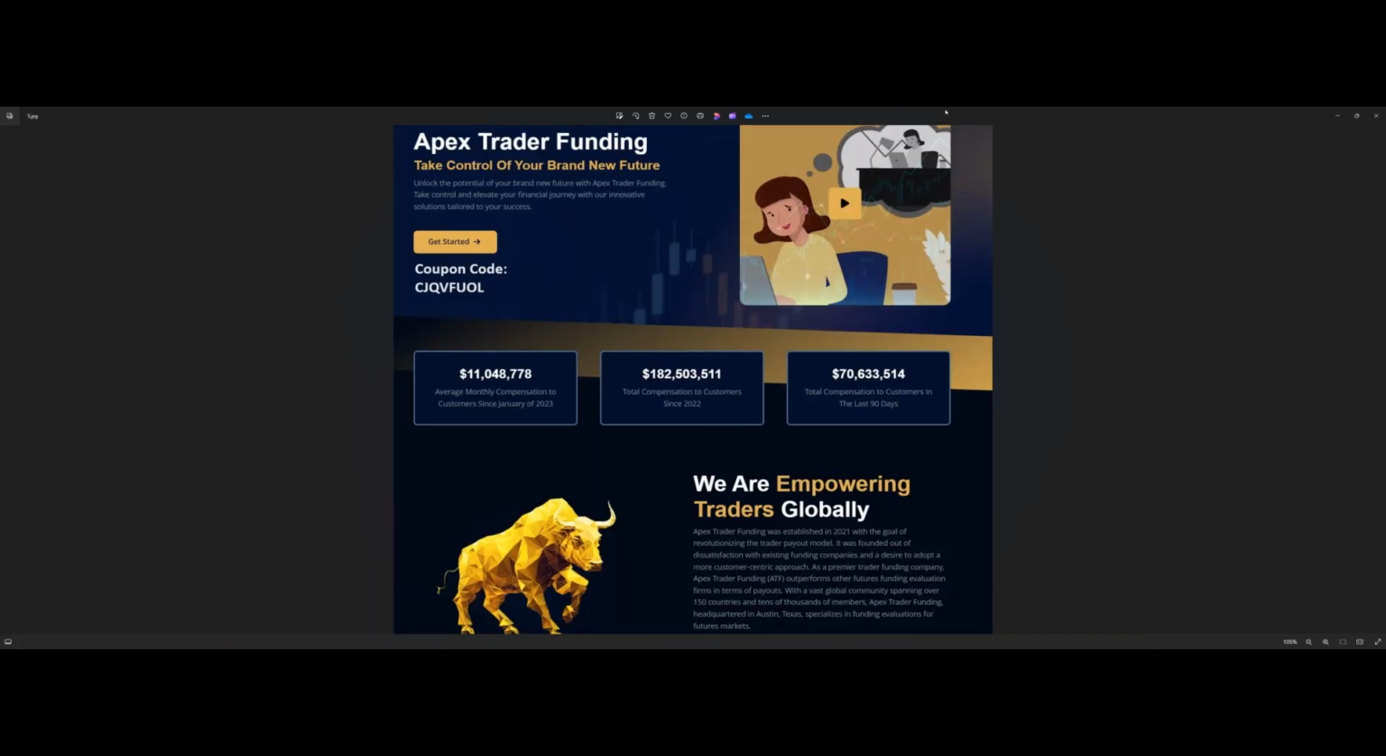And here's my little splurge on the Apex. This is what the Apex Trader account looks like. These are the average monthly compensations since January 2023. I took this screenshot a couple of weeks ago, so it's probably even more now. 11,048,000 total compensation to customers since 2022, 182 million, and total compensation to customers in the last 90 days, 70 million. So people are pulling money out of the markets, okay, once you learn how.